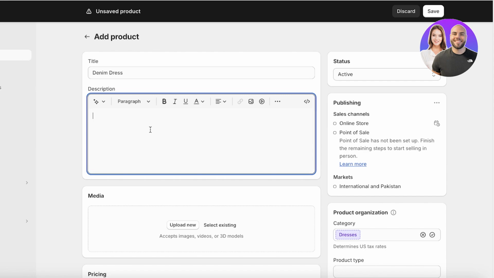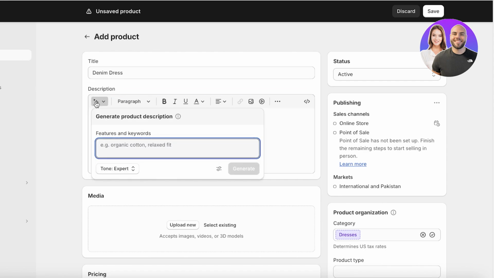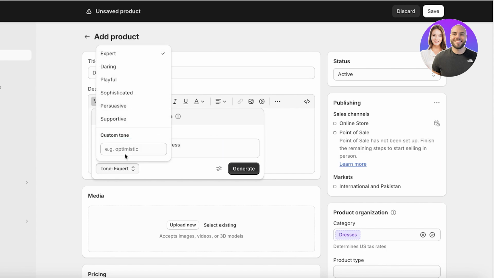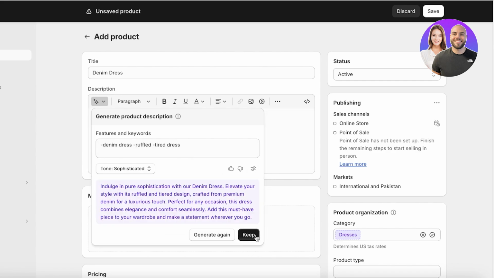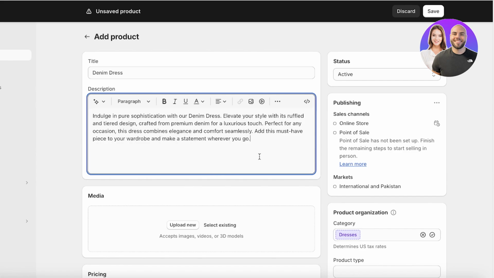In your description, if you're uncertain about how you can write a description, simply click on the Generate Text icon, which is this sparkling icon over here. Over here, just add information or keywords about your particular product, like this. And once you add some basic key information, such as the materials or how the dress is designed, go into tone. You can choose different types of tones, such as daring, playful, sophisticated, persuasive, or supportive. I want to use a sophisticated tone and then just click on Generate. Once you click on Generate, click on Keep to insert your description.